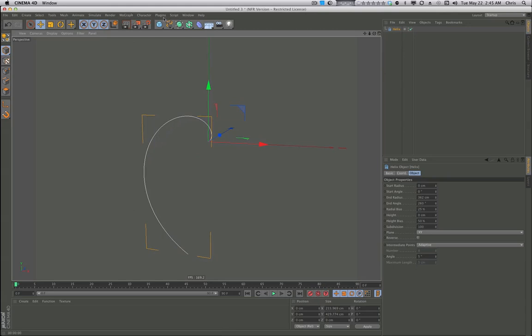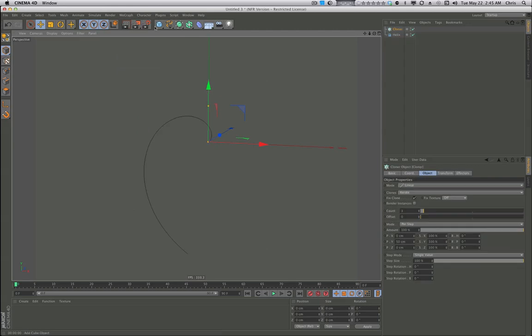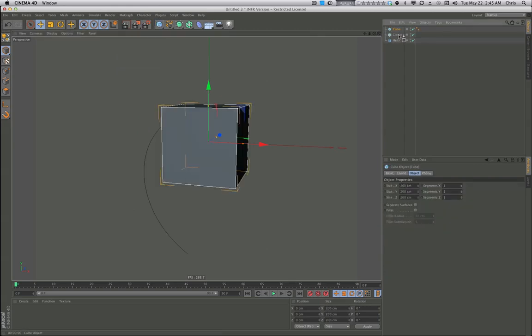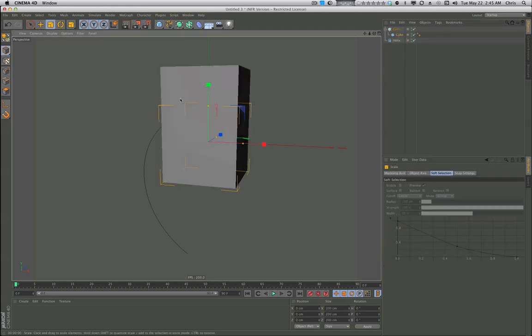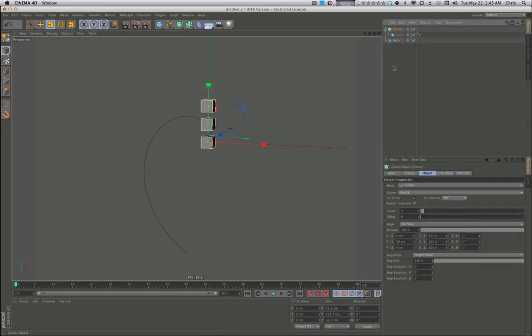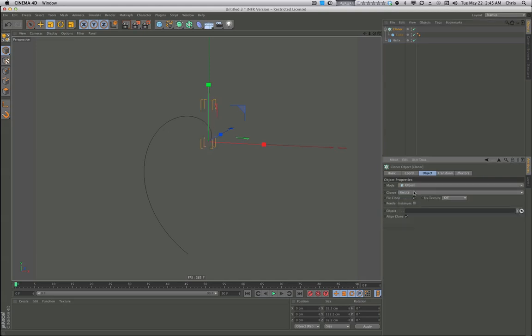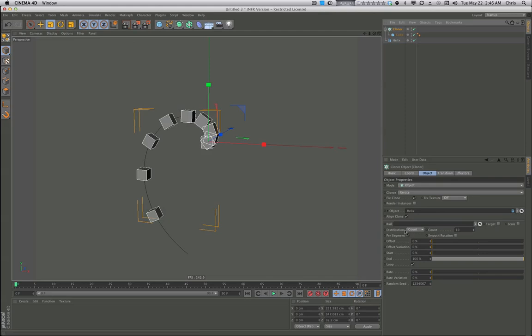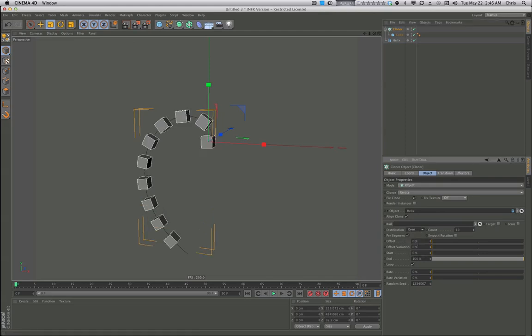Now, let's go and make a cloner. And let's just start out by throwing a single cube in that cloner. That's way too big, so I can hit the letter T for scale on the cube and just shrink that down a bit. That seems like a good place to start. And we're going to change this to object mode, and the object will be the helix. So as soon as we do that, we're going to get this count. I'm going to change it to, let's say, even distribution.